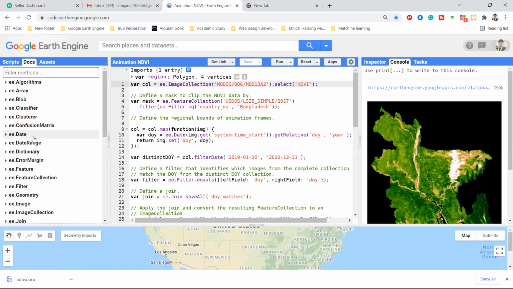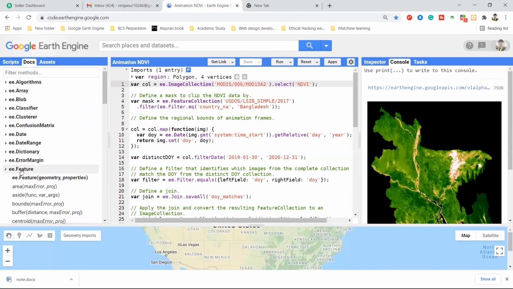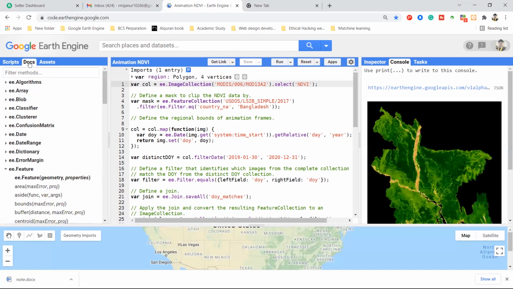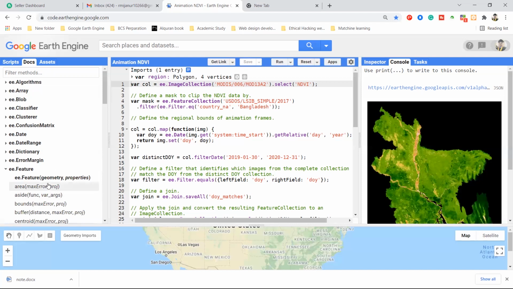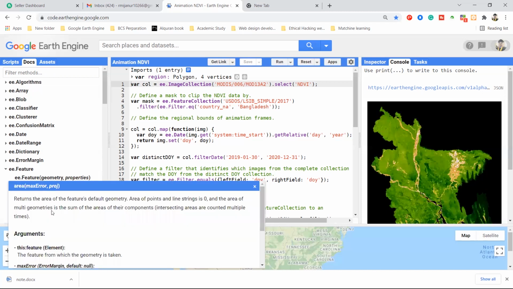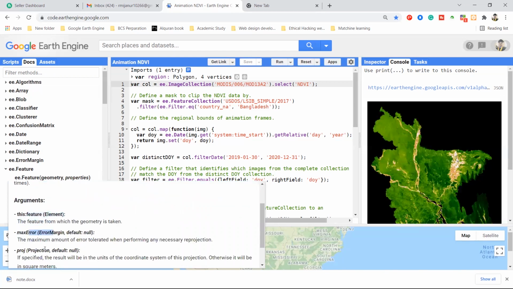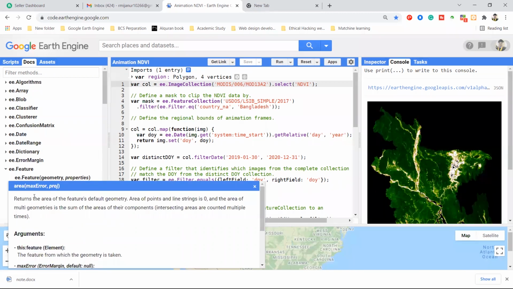So here you can see, suppose I simply, this is all of the functions of Google Earth Engine. So mainly this is the documentation, and in this documentation you can get all of this data, all of this description, what the function requires, what the function arguments are. Suppose in this case you can see this is the function area, and you can see these are the arguments. What are the arguments of this function? We will discuss all of these things one by one, no problem, so that you can easily understand.